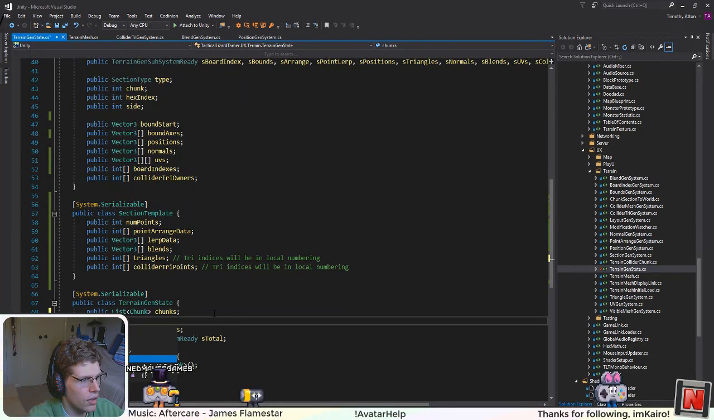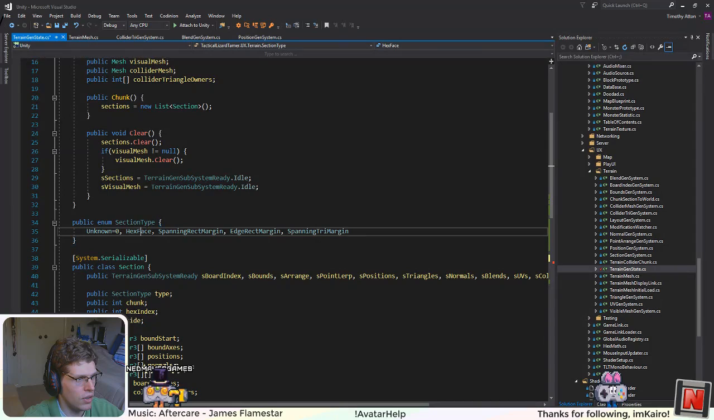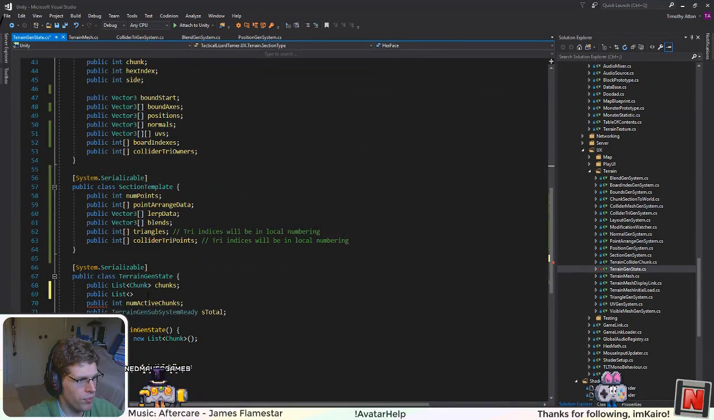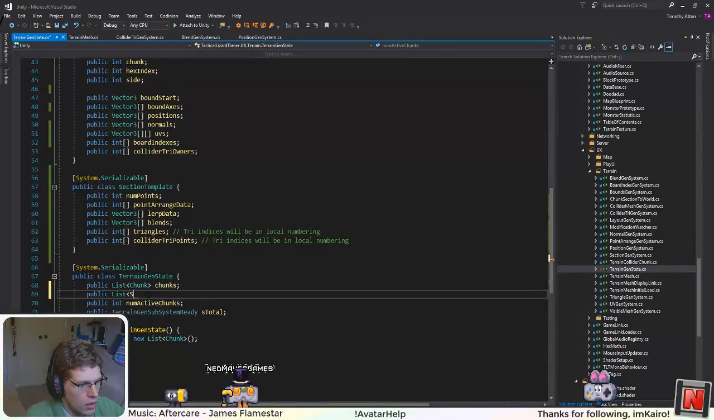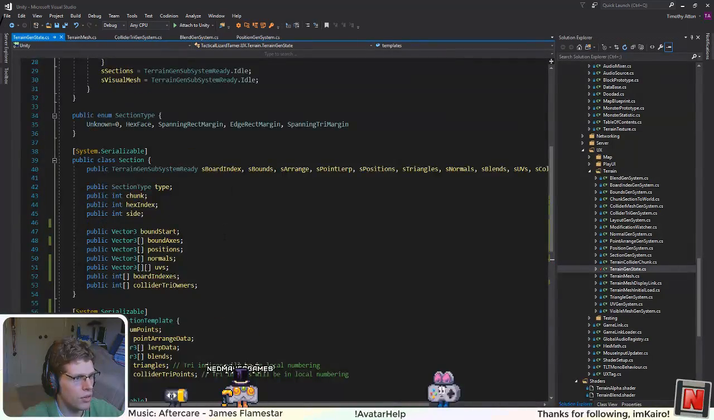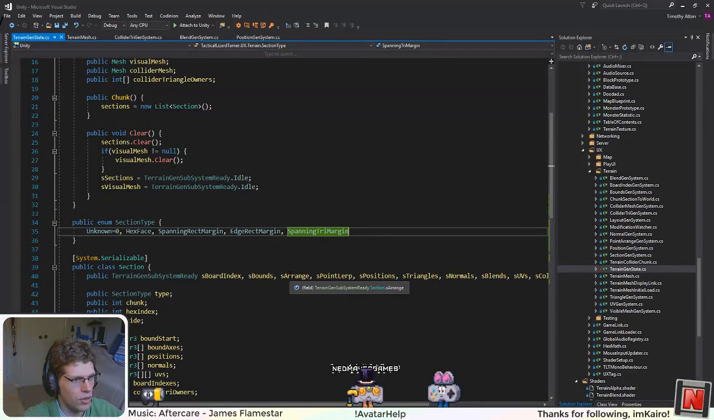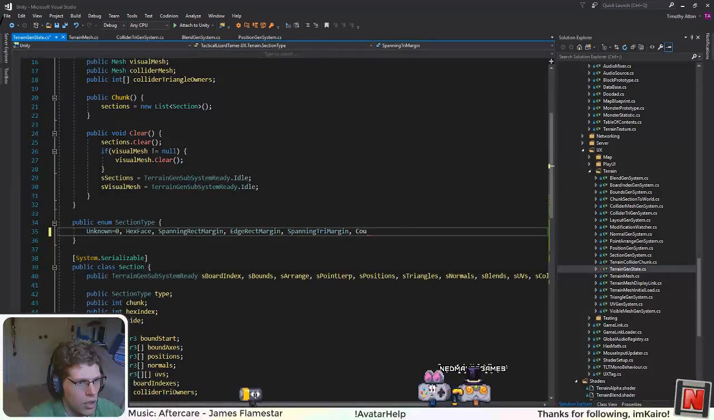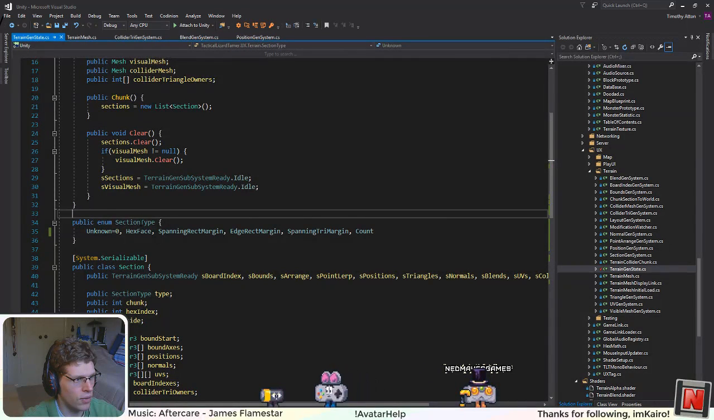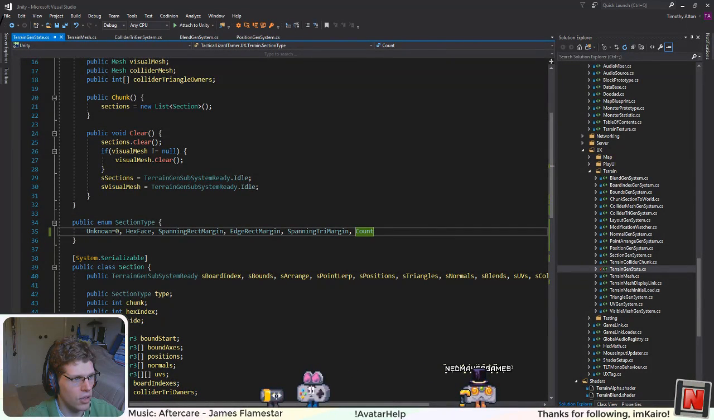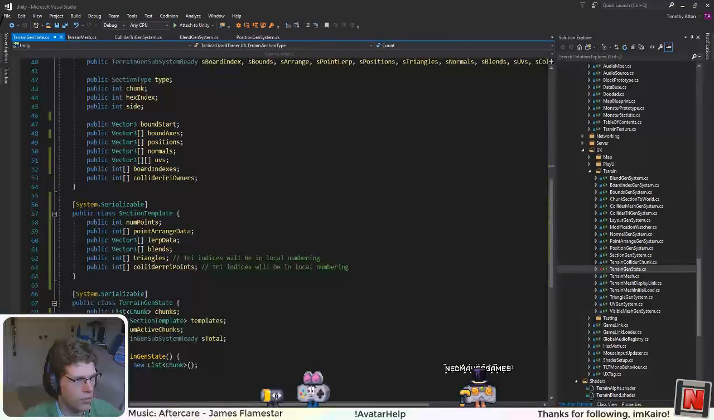Okay, so I'll just have a list of section templates, and the index of the section template will be just the index in this enumeration. Whenever I do this, it's not really a really elegant way, but I'll just put a count value at the end of the section type that tells us the number of entries in this enumeration.